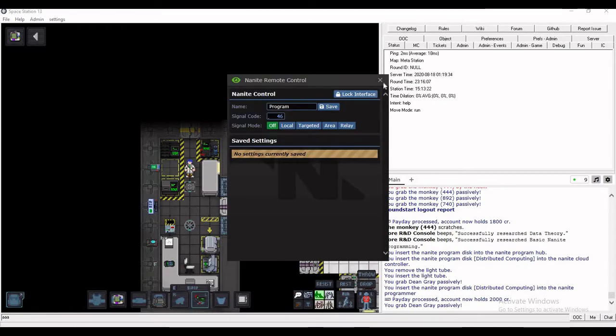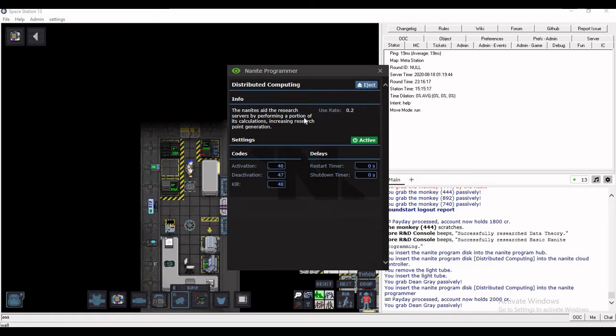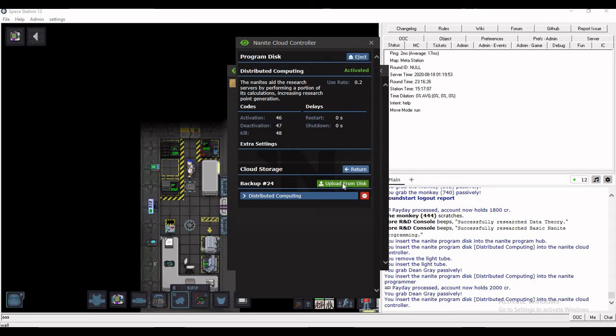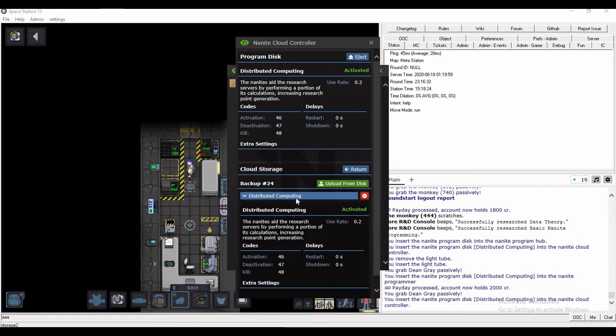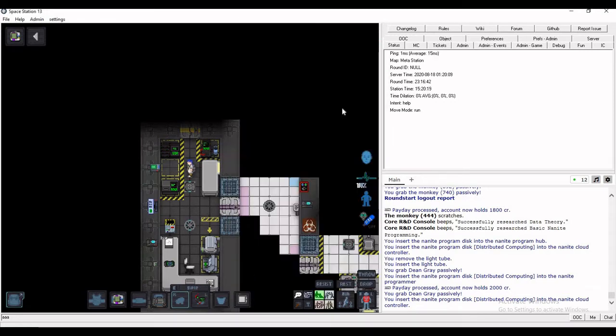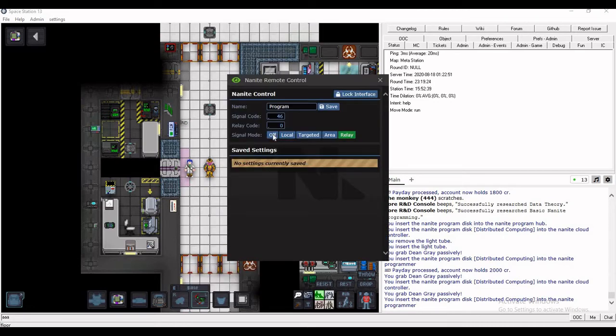This will allow me to use my Nanite remote control to decide what programs are running at what time. Before that though, this program is currently only on this disk. In order to get it into the nanites in the people, I need to upload it, and then it will automatically be sent to all the people with the nanites who are on our code of 24. So it means I can use my Nanite remote control to manipulate which programs are running at which time.